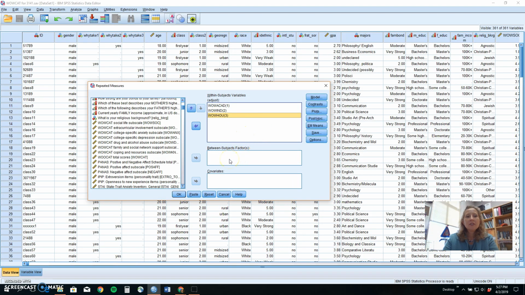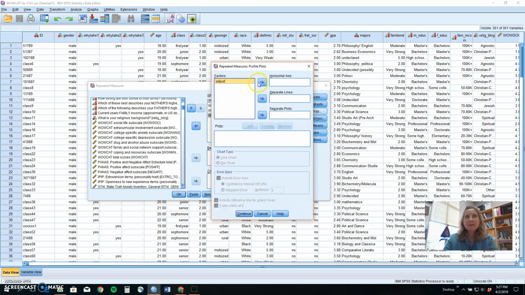We can also use this general linear model if we've also got between subjects or we're doing a multifactorial ANOVA. But today we're just going to do the within part and look at 3 different kinds of adjustment for people. Within this, we would want to go to plots and take that adjustment factor and put it on the horizontal axis. So we'll look at the means for academics, for being independent, for roommates, to see how they compare. And we'll add that.